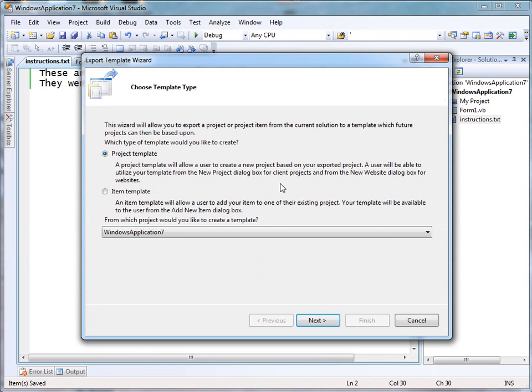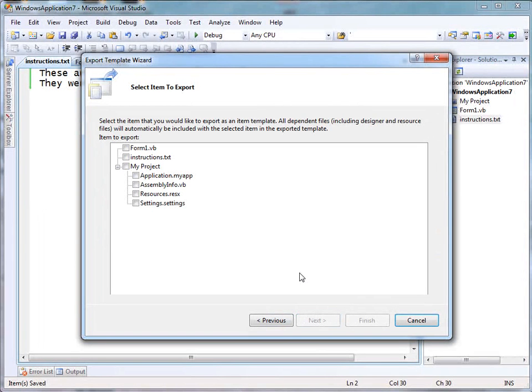So you can create two kinds of templates, a project template, which is all of the different files, the references and so forth, or an item template, which is what I want. I only have one project in my solution, so I don't have a lot of choices in that drop down. And then from everything in that project, what is it that I'd like to export? Well, I just want to export that text file, instructions.txt.